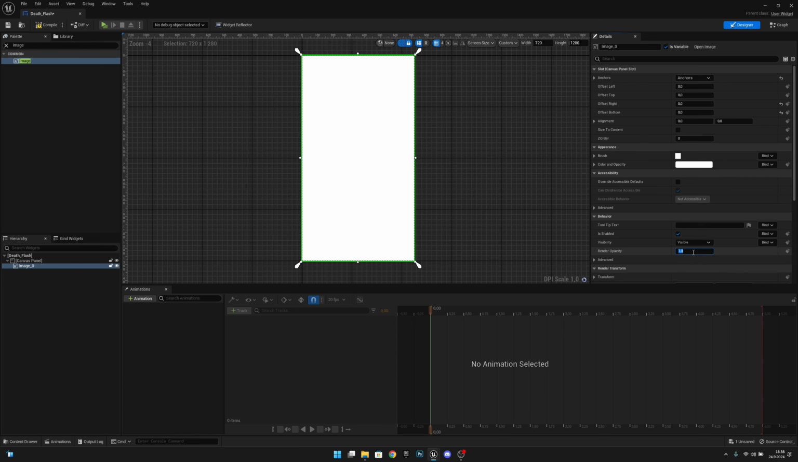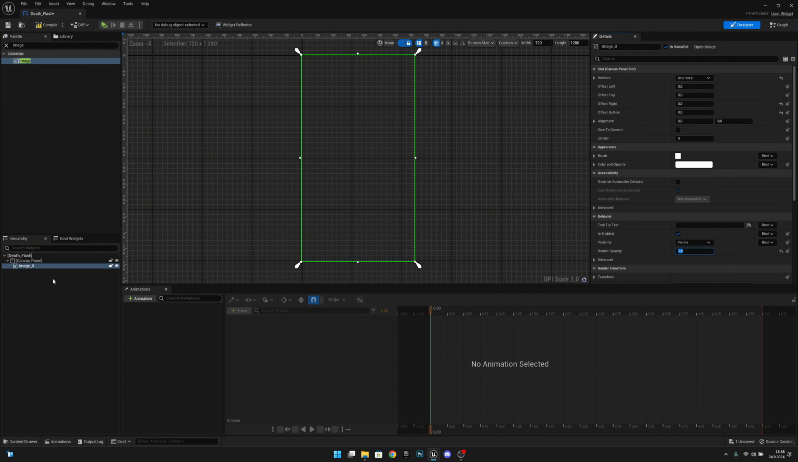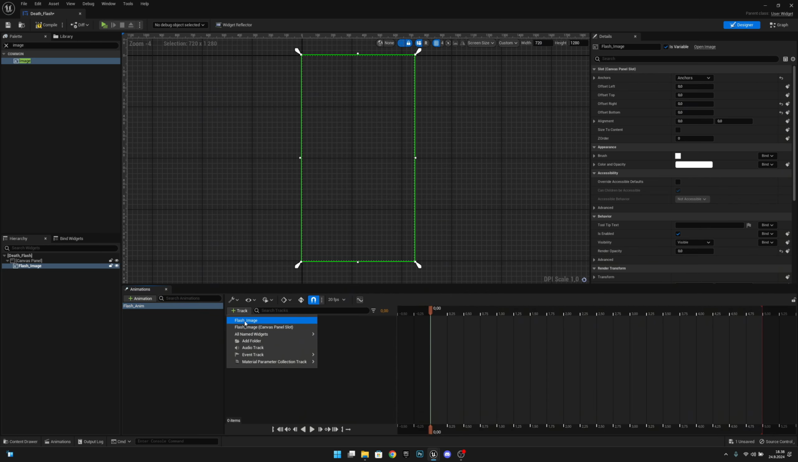Now let's set the render opacity to 0. Now we can rename this to flash image or something like that. Let's create an animation. Let's call this flash anim. Now let's click on this. Let's add a track. Let's select the flash image. You want to click from here, so it's selected. Now let's add a render opacity track. It should be set to 0 on the 0 mark.